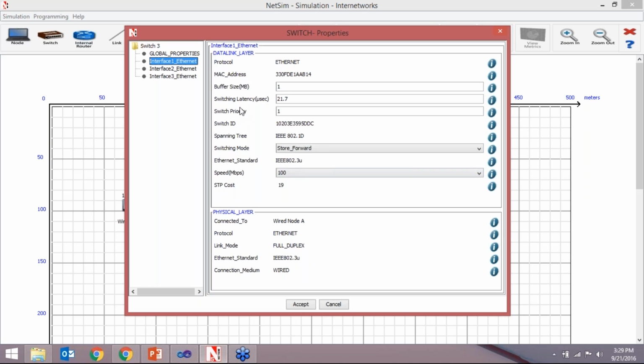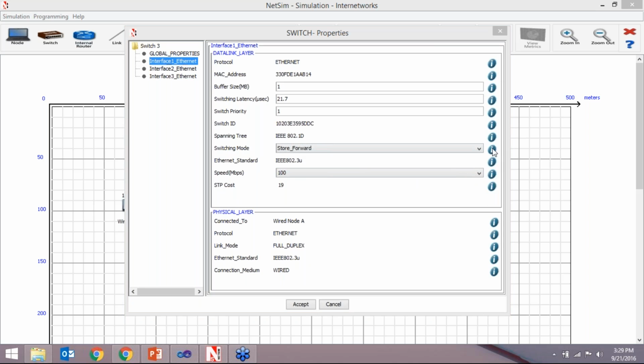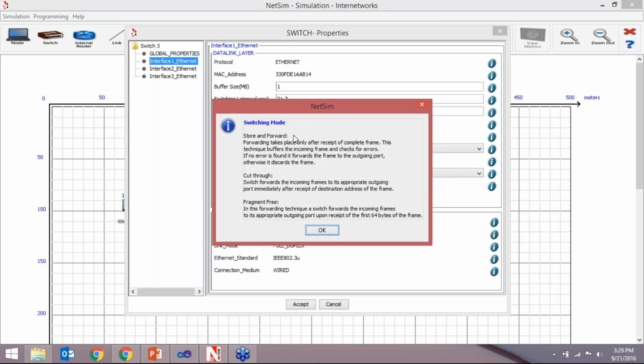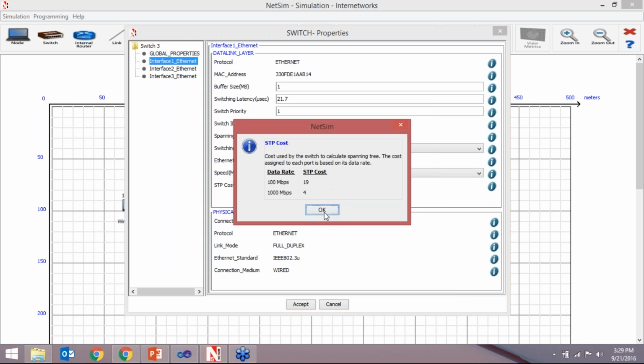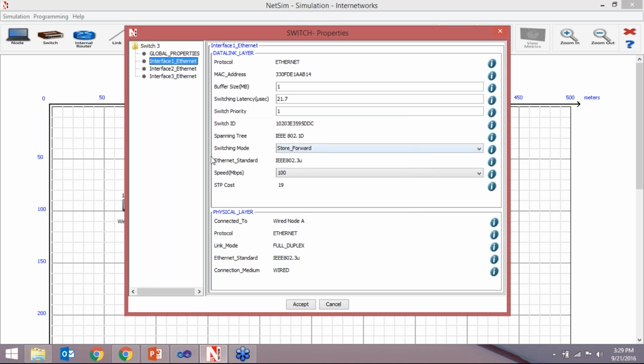So there are a lot of parameters involved in the simulation. If anybody doesn't know about these parameters, they can click on the information tabs given here. If you click on this i tab, you can see the parameters with their information, like switching mode, speed, and STP cost. So we can see this information if we don't know about these parameters.